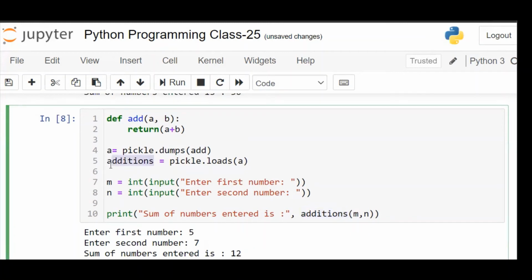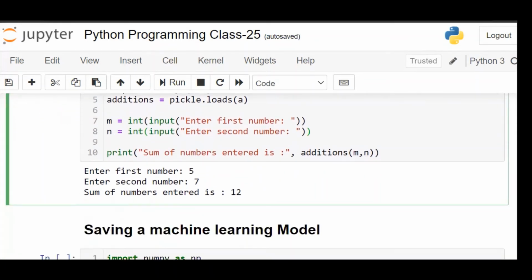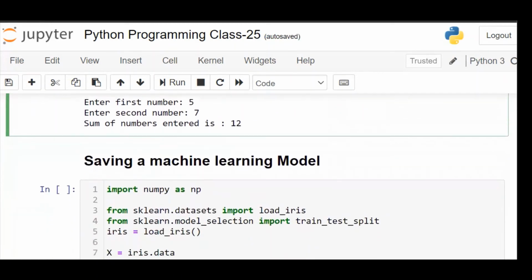What is additions? It's an unpickled one. So it must have been pickled before. This A must have been pickled before. In fact, it's pickled. The function is pickled. And we unpickled, then we use that one. This will be very, very important later. Even today also I have one example. Those who have not started doing machine learning will be able to understand it after studying machine learning. Saving a machine learning model.